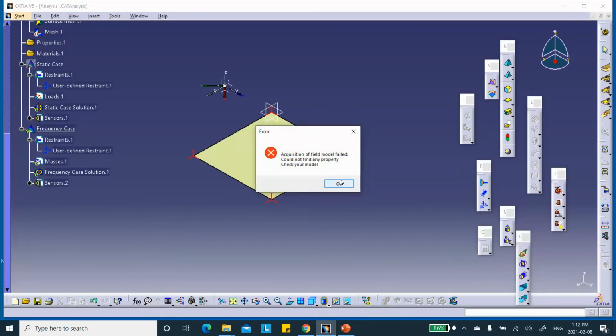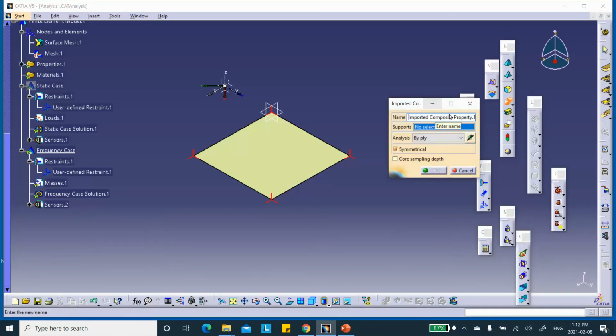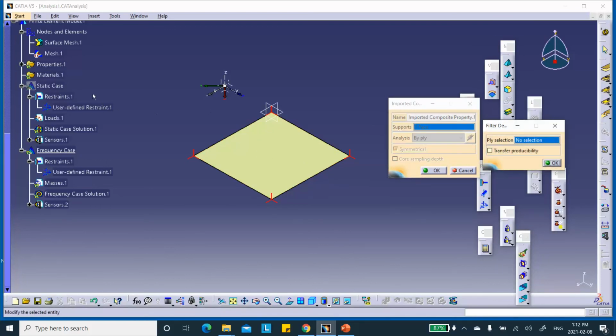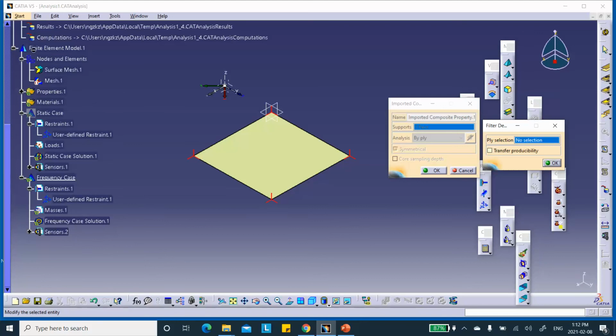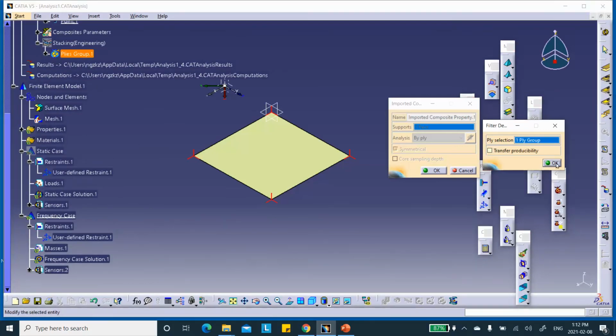Oh, you know what? I forgot to tell what my composite properties are. That's what this thing means. It says acquisition feed failed, could not find any property. Good, because I forgot. So right there, you go there. There is the imported composite property. You click on it, and it's going to be by ply. First of all, support is that surface by ply. And now I have to go and select my ply, which needs to go here, ply group, right there.